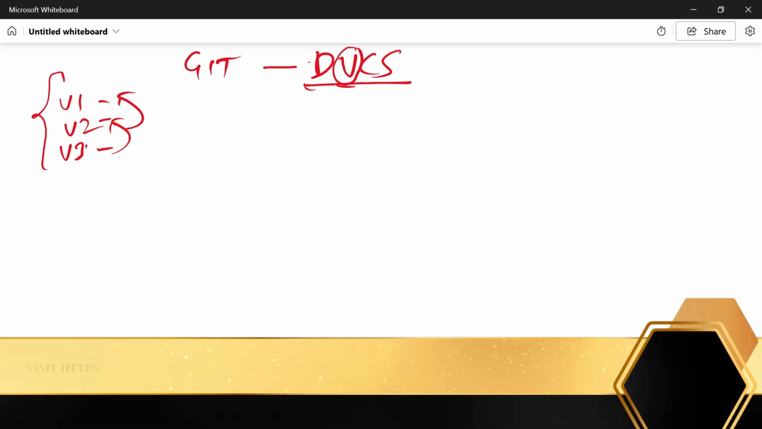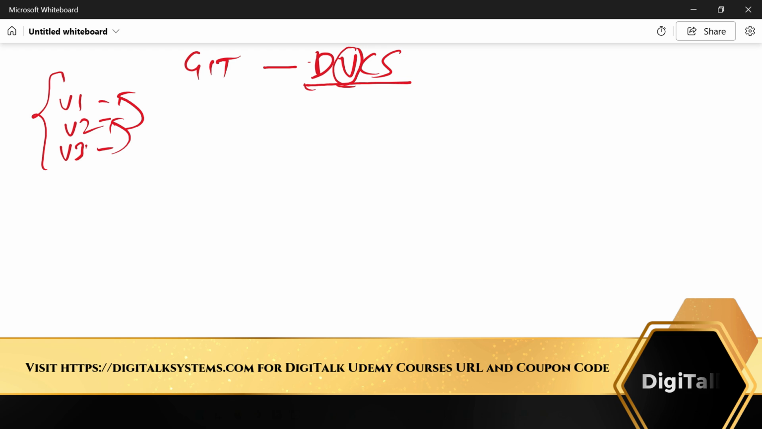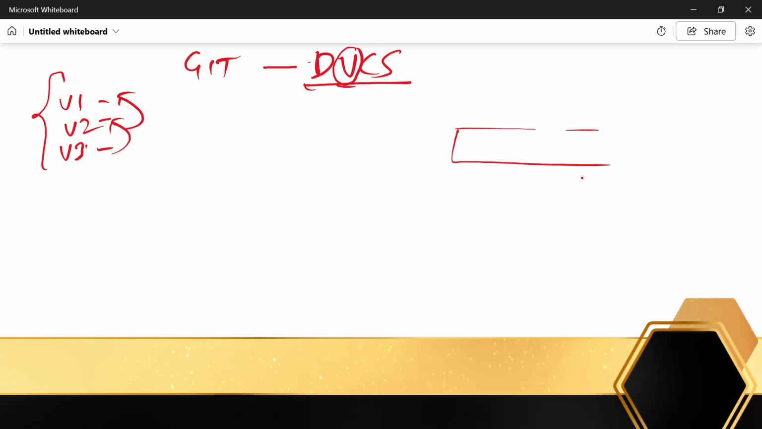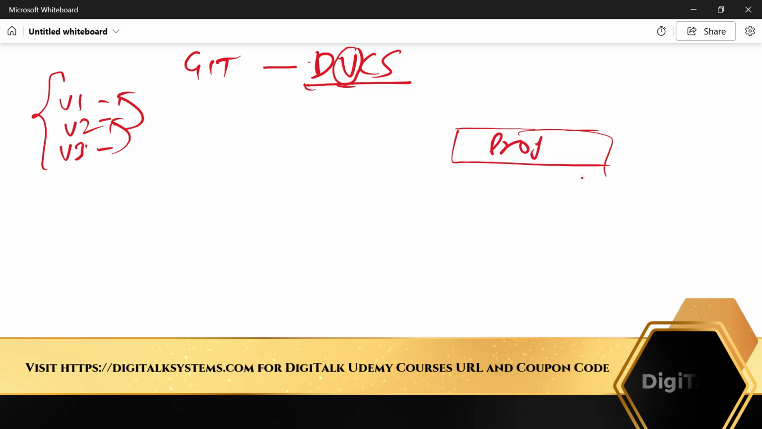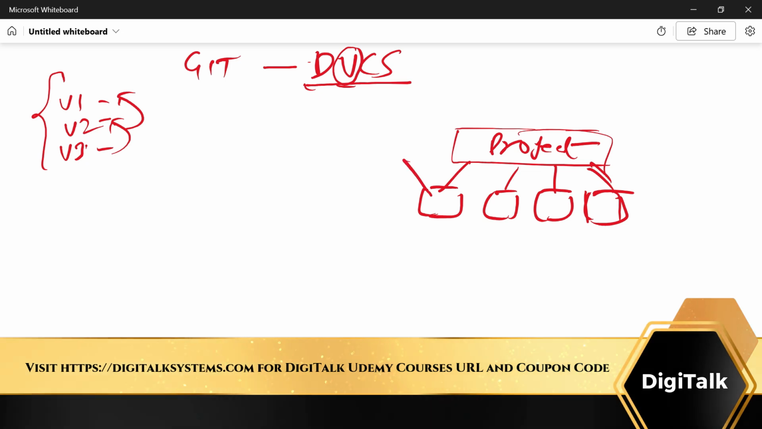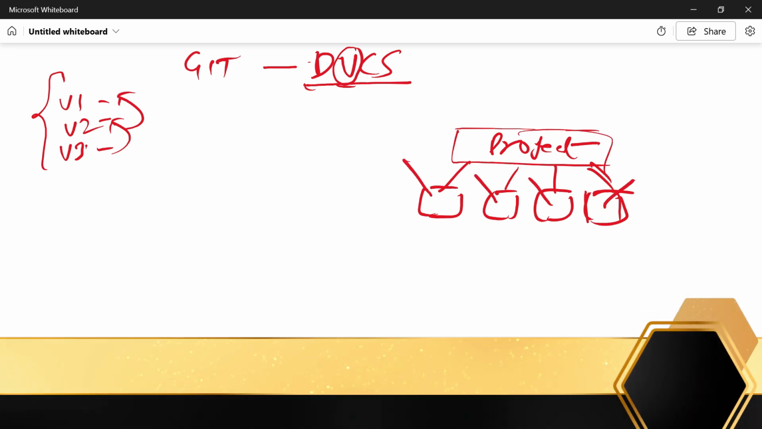Now when developers work on a single project, there could be a large enterprise project. It's not possible for a single developer to work on everything, so we have multiple developers in the organization. So what happens in that case? We have a single project, and multiple developers are working on the same project. They may be working on different modules.